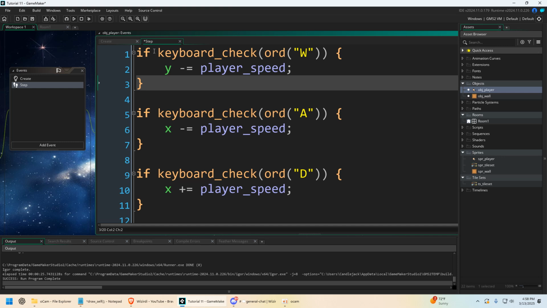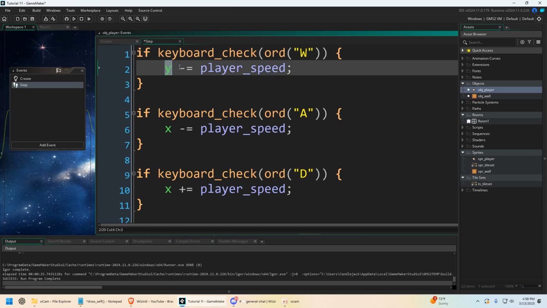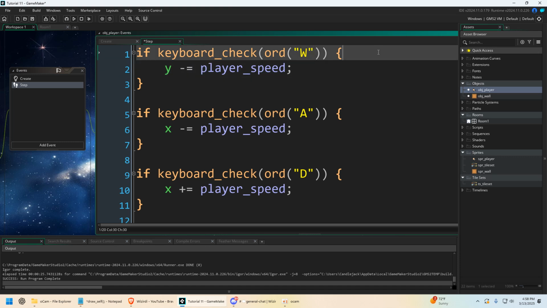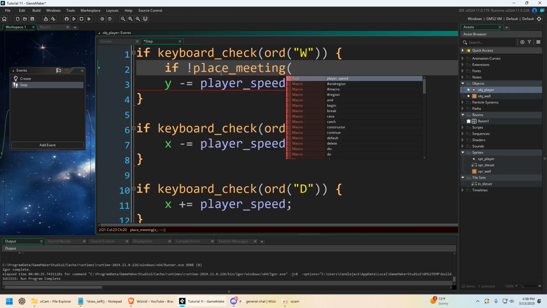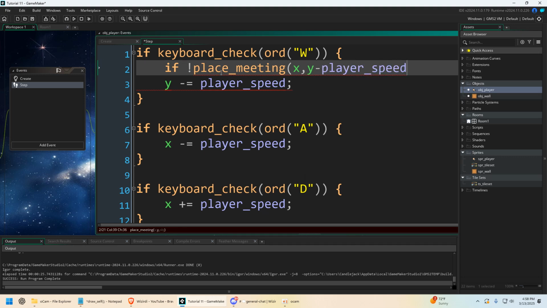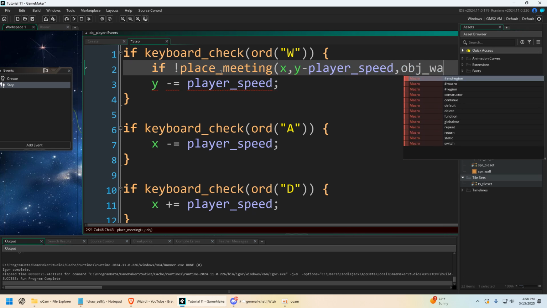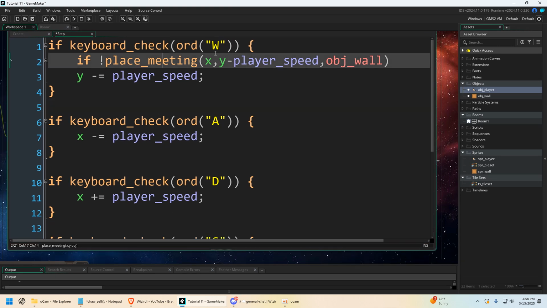And of course, you can see if keyboard check W, which is to go up, it's going to set our Y minus equal to player speed. And so we're going to add the collision code with a function called place meeting. So we're going to nest an if statement. This is called nesting, when you do an if statement within an if statement. So if, actually we're going to do it like this: if exclamation mark place meeting, X comma Y minus player speed. And then we want the name of the object we want to collide with, which in our case is object wall.